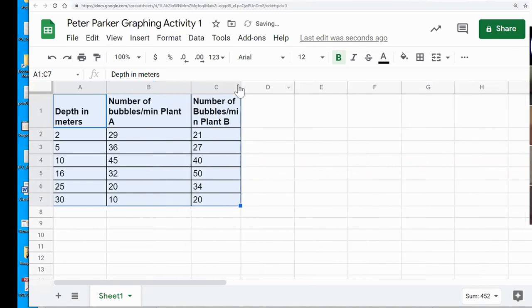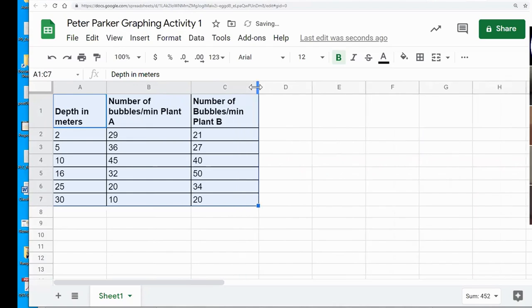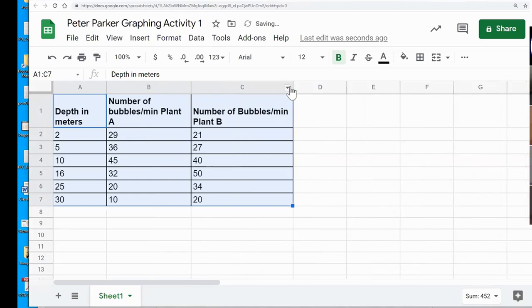Okay. So just some background on this data. Basically, this is an experiment where you're measuring how many bubbles plant A versus plant B creates underwater, depending on how deep it is. Now, some of you might be like, well, what's that?